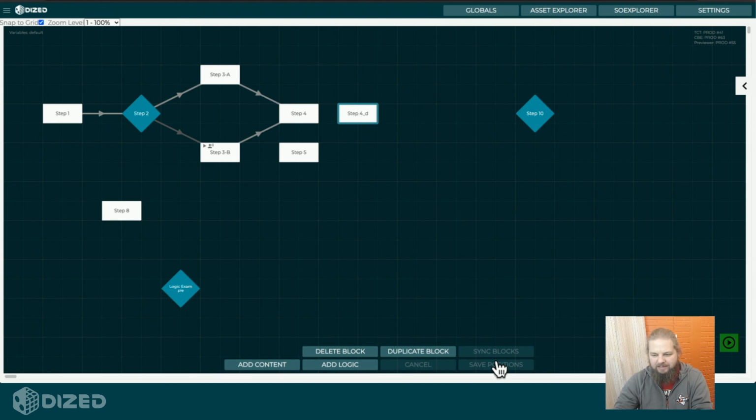Now, syncing steps. There is a sync blocks function which requires more explanation, and we're not really going through it now. Basically what it allows you to do is, when you have one block and you want to sync information from this block to another block, you select two of them, and now it becomes available. But this is a more complex function, and we're not going to go into it right now.